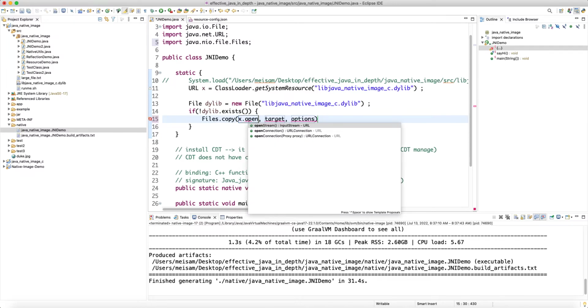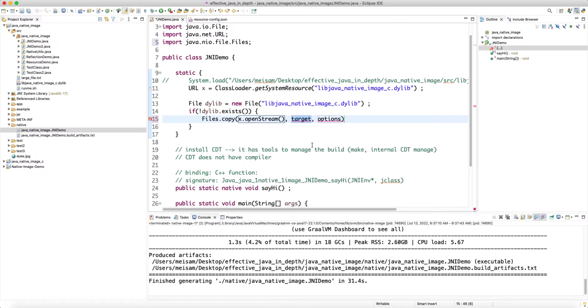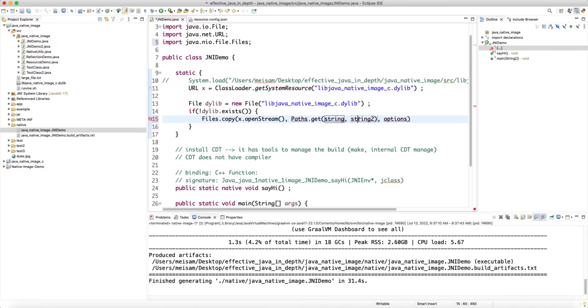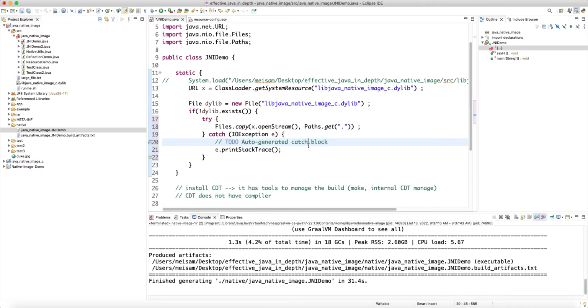So x.openStream. The target is the directory. We have to give it a path. So Paths.get, and the directory is going to be, I guess, the current directory. And then for options, we're just going to use the default option. And then we have to import Paths from java.nio. And this is going to throw exceptions, so let's surround it with try-catch.